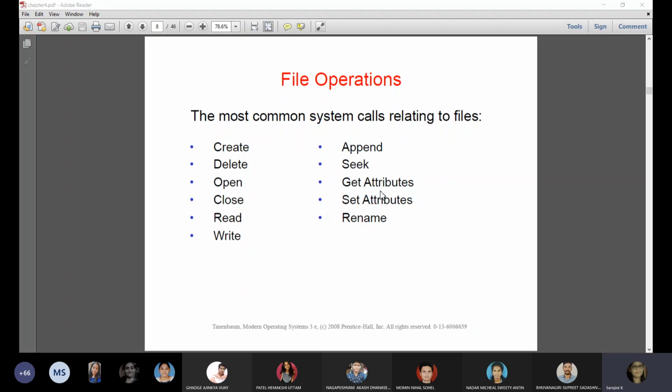All these file operations, whatever I explained, are there on page number 262 in Tanenbaum, Modern Operating Systems. You can refer to that. It is there under file operations. Whatever I said, everything is there in that. You can refer.